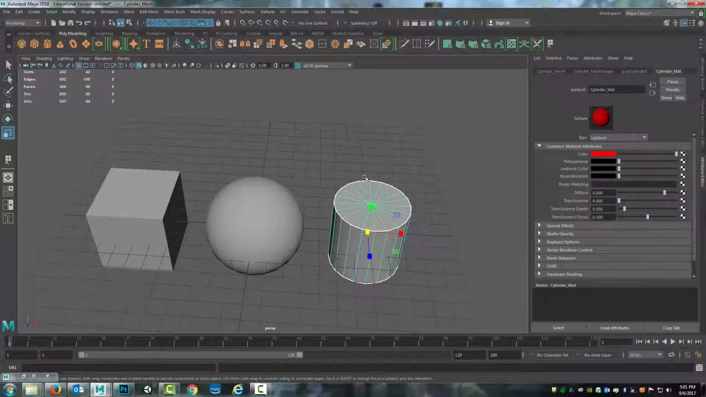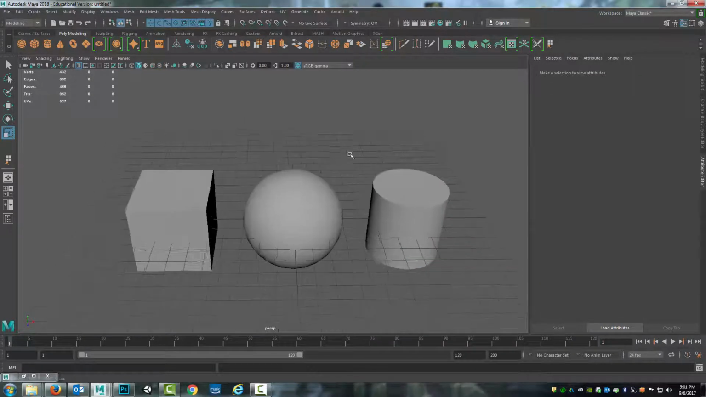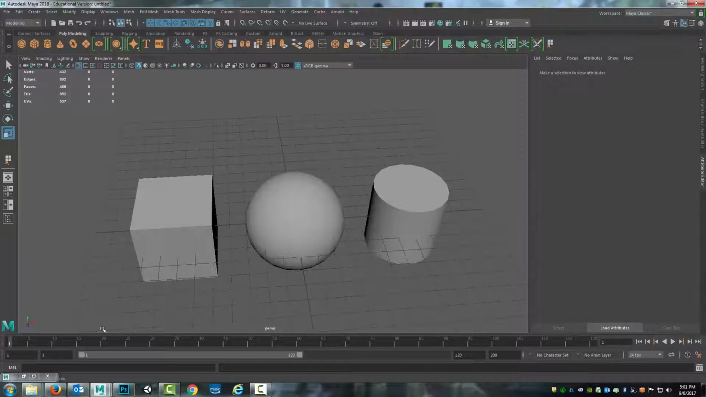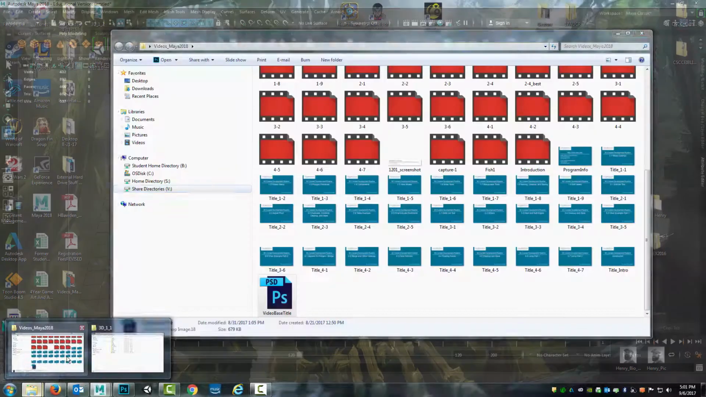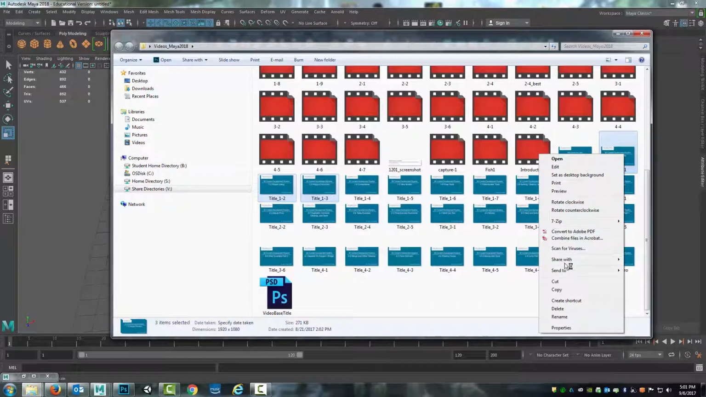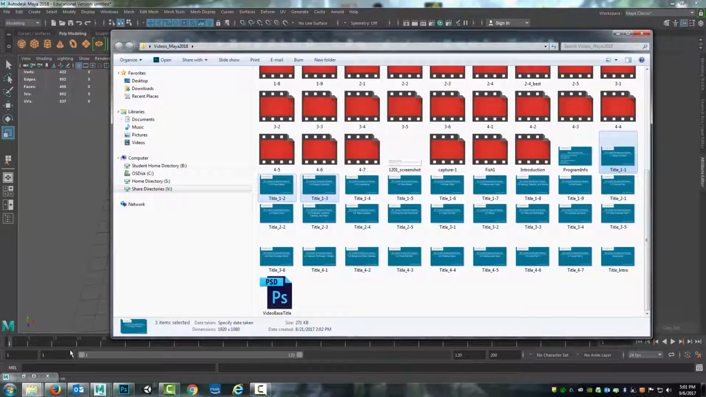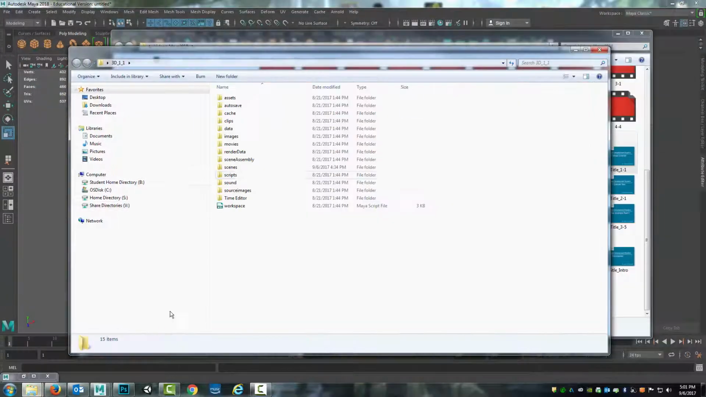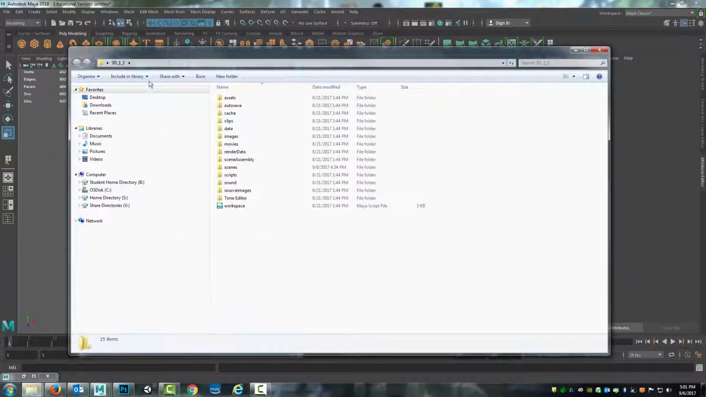I'll switch it back to 5 so that I can show you how this works with the textures. So what I'm going to do first is open up this. This is some of the titles I'm using for these videos. So I will copy these and then open up this. Now this is the project folder.